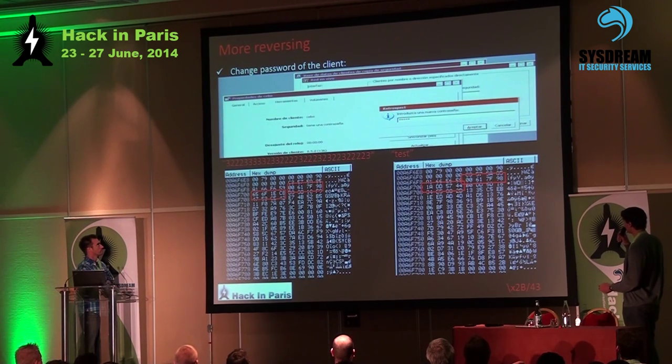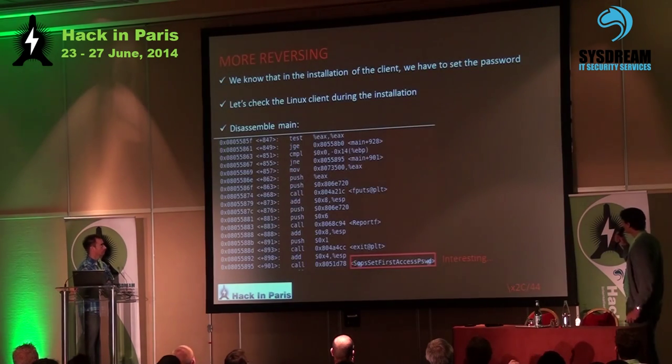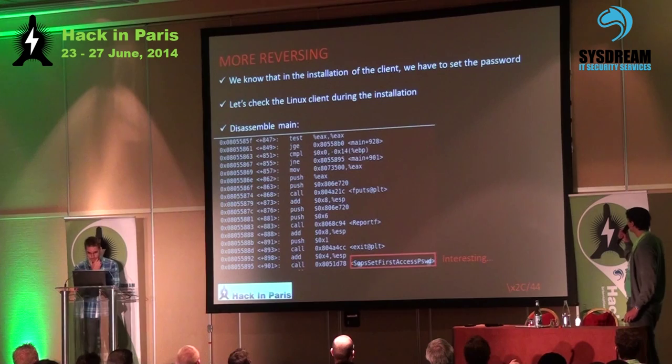Using several tests, finally, these two passwords, okay, this is a password that we built, have the same hash, as you can see in these screens, but have these four bytes that are completely different. So we know that in the installation of the client, we have to set the password. So we're going to check with the Linux client and do the installation.